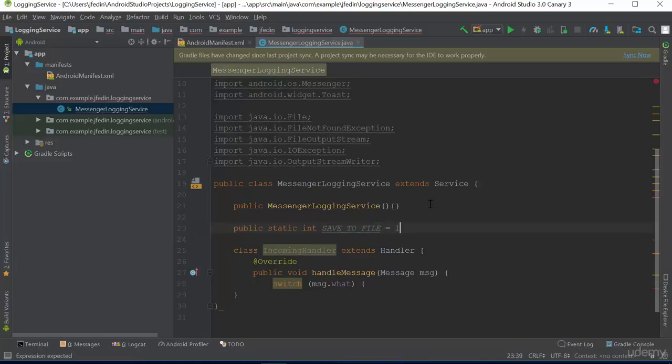And this is just going to be equal to 1. This is what I'm going to use to send my message in my application. I also want to, when I get my message, check if it's that save to file, and if it is, I want to get some data from it and then log it. So I'm going to go ahead and implement this.